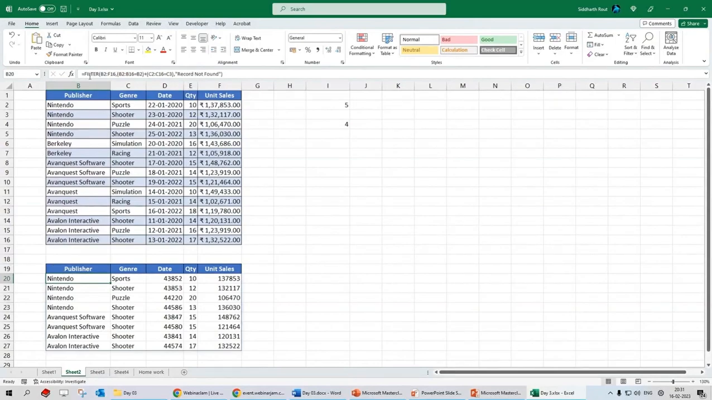Once again, let me take you through this. First is the array, which we want to filter, which is the data. Here I have two conditions. One is to check if B2 has Nintendo, and the second condition is if the genre has shooter. But since it is an OR condition, I have put the plus sign here. And then obviously record not found is shown if the record is not found.